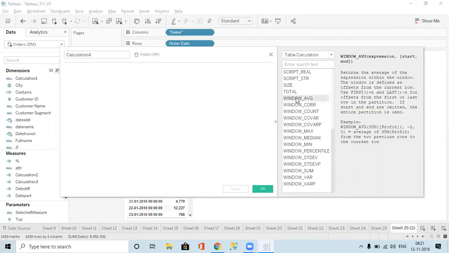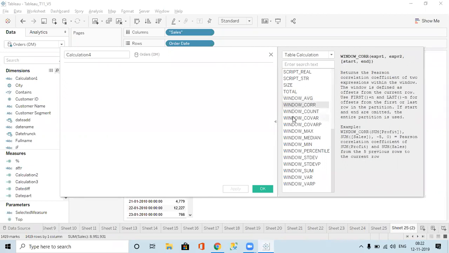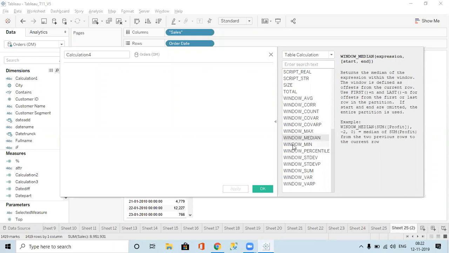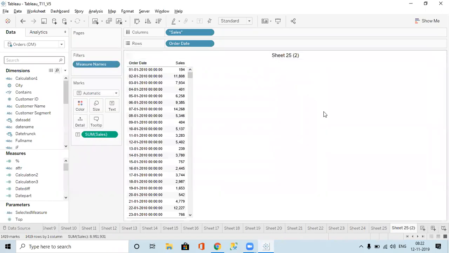If you can see, window average is there. It returns the average of the expression within the window. Similarly, count, max, minimum, sum, window sum, all these things can be done. So this is all you have to learn in Tableau.